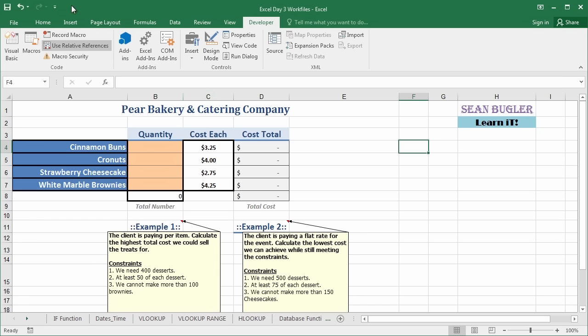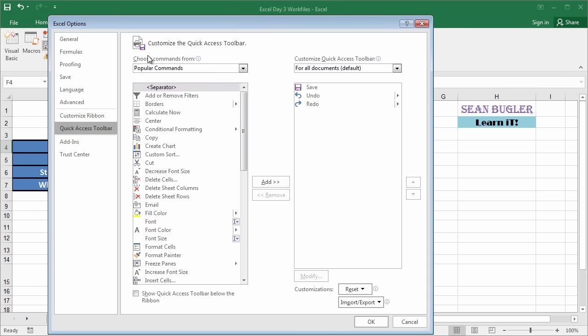To add a button to my Quick Access toolbar, I'm going to need to click on the drop-down arrow to the right and select More Commands. For those of you that were in the first part of the video, you've already seen how we can edit the Quick Access toolbar to add some commonly used tools. However, within this, you can also add macros.